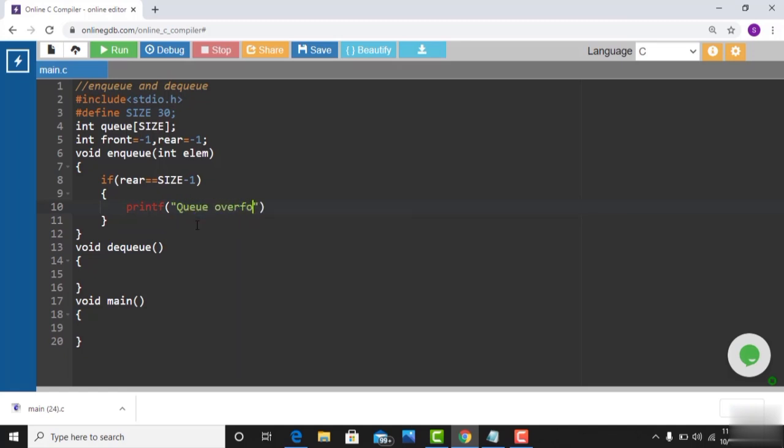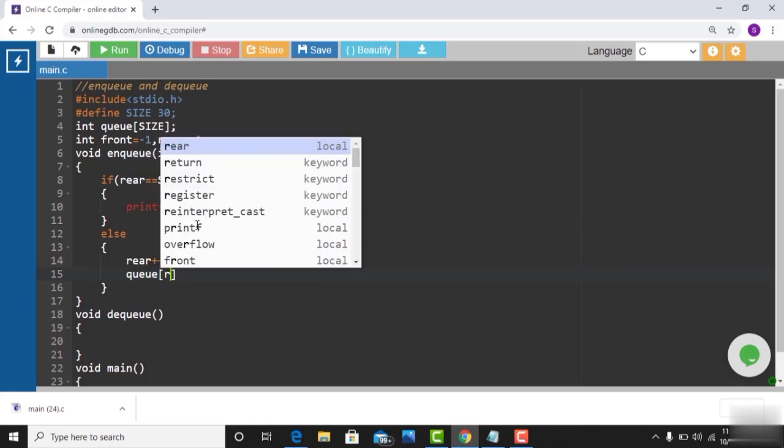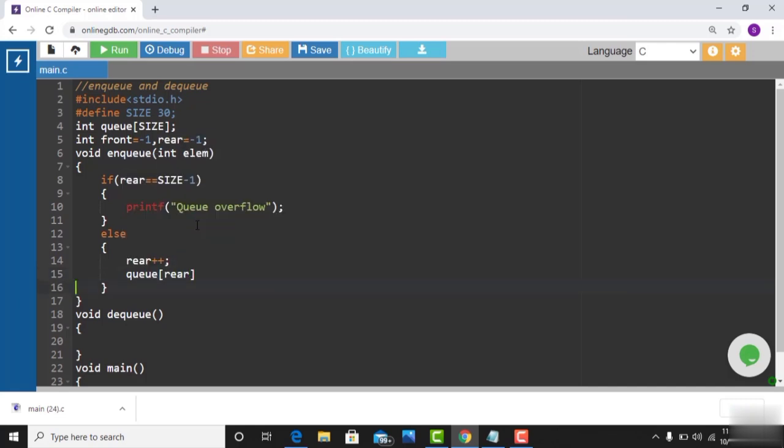Else you just want to push the element. How to push the element? It's very simple, guys. Just increment the rear and assign it. That's it. If you are watching these videos from this start, then it's very simple for you. Just increment the rear and assign the value. That's it. Q of rear equals the element that you want to push, right?